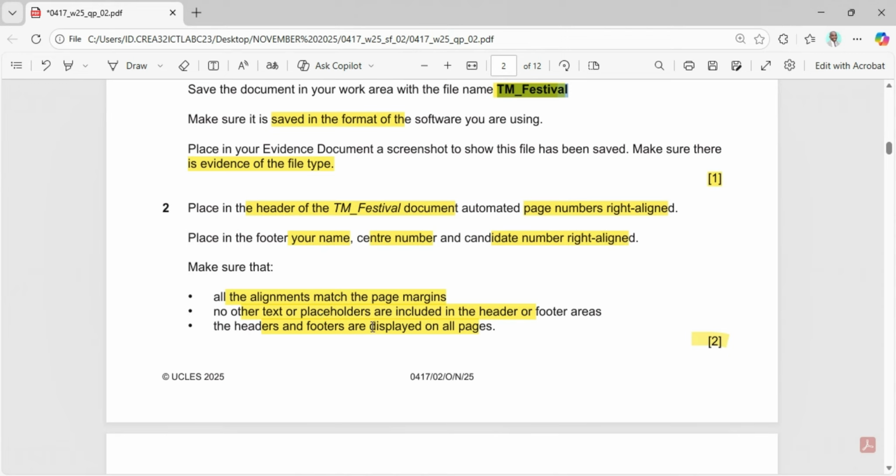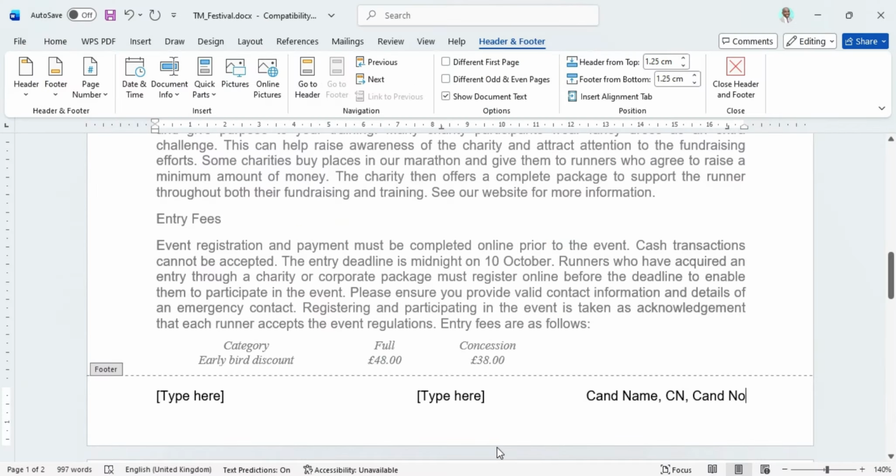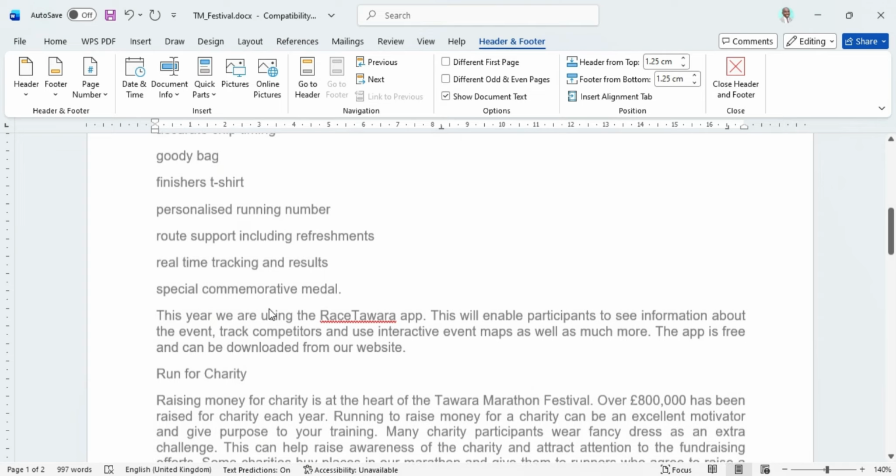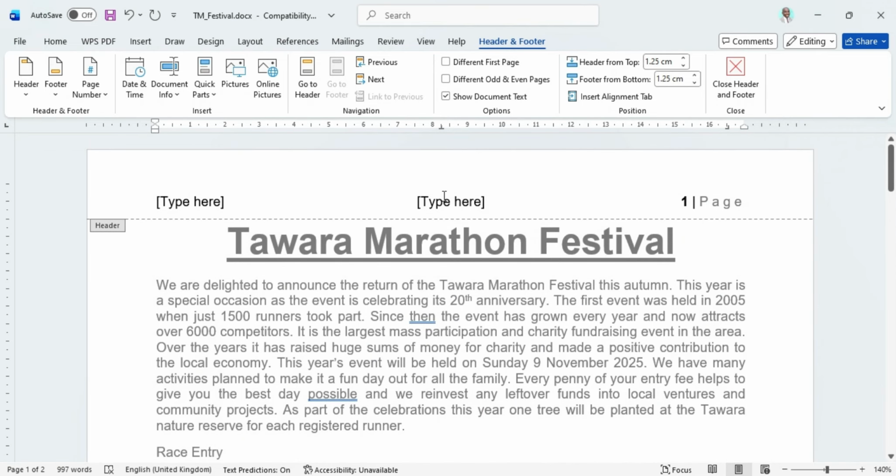No other text or placeholders are included in the header or footer areas. The headers and footers are displayed on all pages. So I click on this, delete. Click on this, delete. Go to the header section 2. Click on this, then I press the delete key on the keyboard.